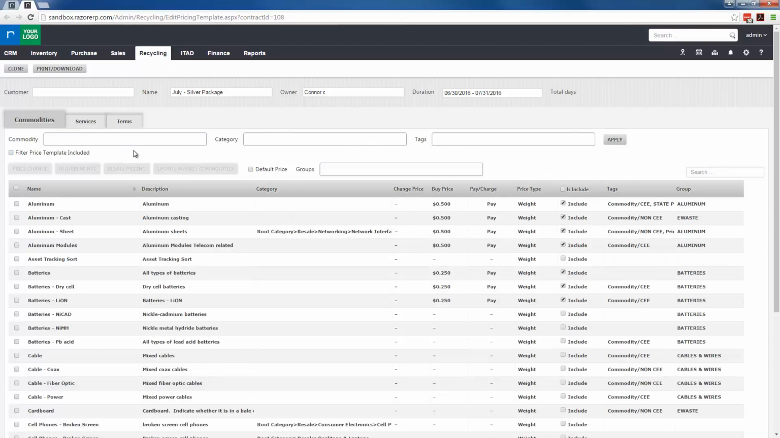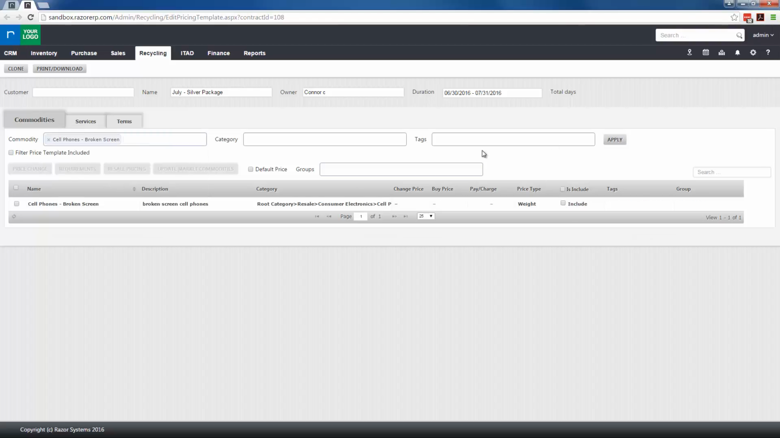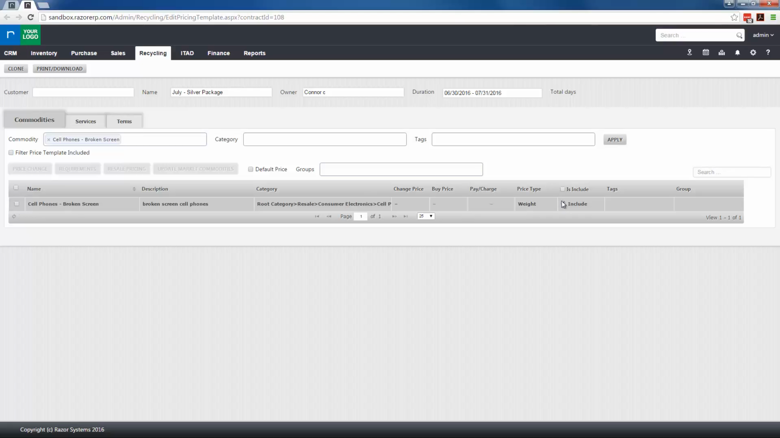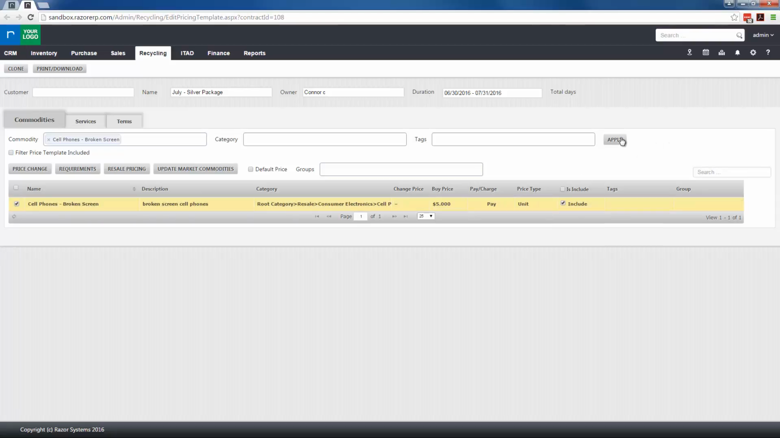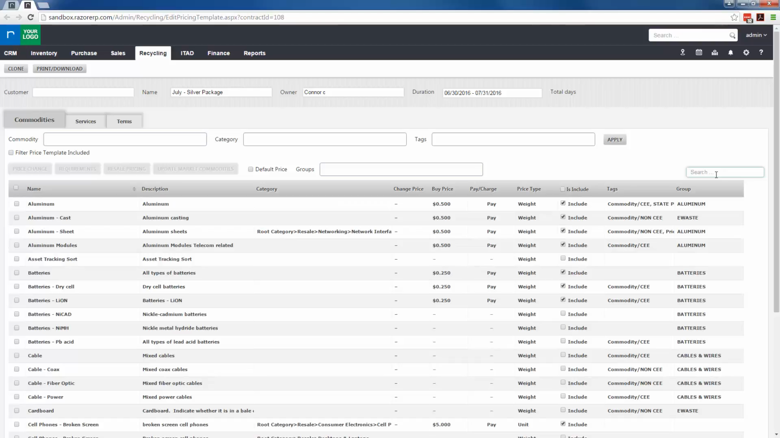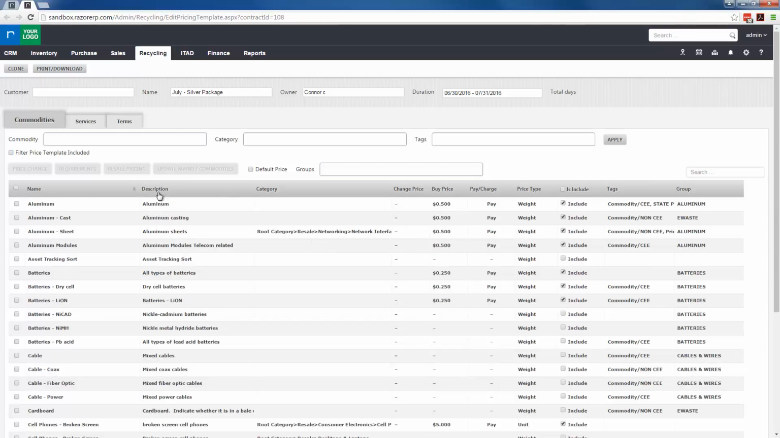If you want to see specific commodities, so if I only want to see cell phones, apply that, and now I can see cell phones. Now I can include it and put a buy price of maybe $5 per unit. Apply. Okay. If you want to search a commodity up here in this search bar, if I just type in batteries, that's another way. So it's just another different kind of searching.